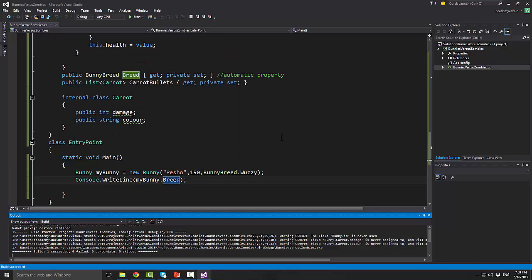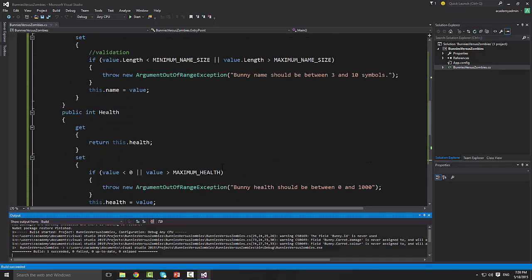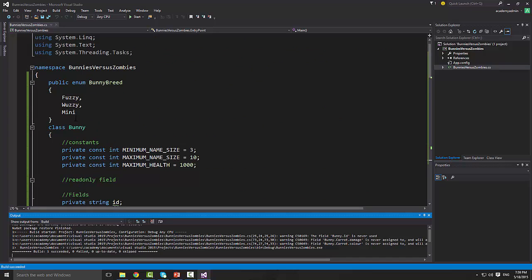Yes. About bunny breed, there is no set. How do we do this? Bunny breed. What do you mean there is no set? It's an enumeration, and it's not private. It's public, and it's up here.